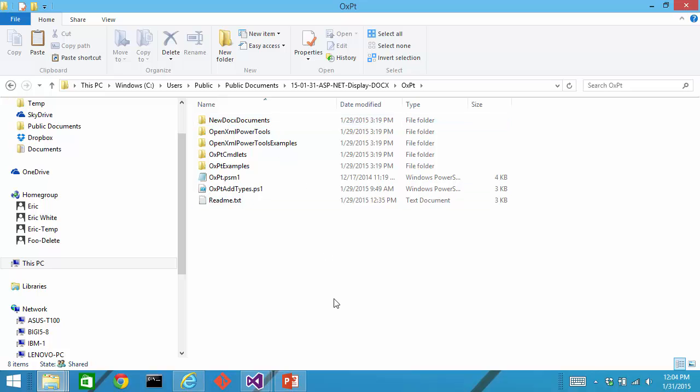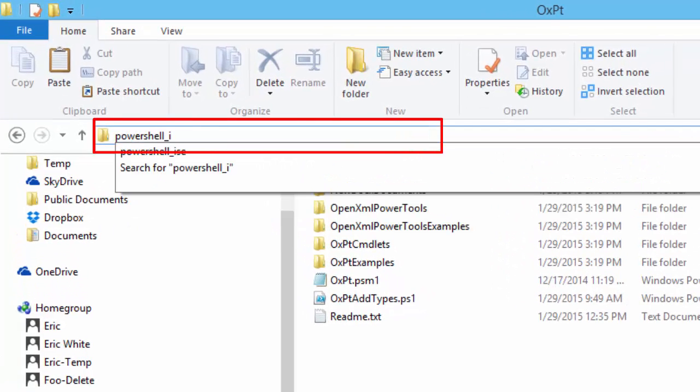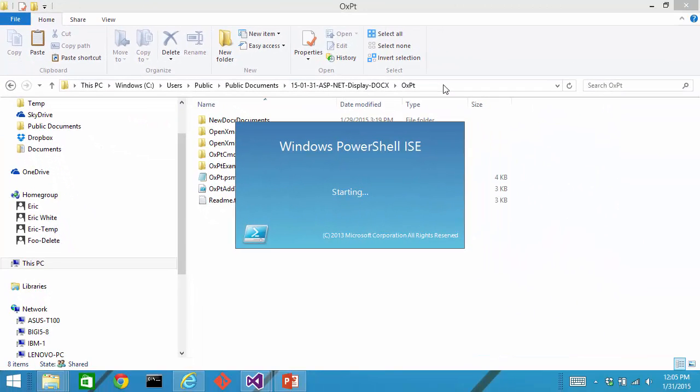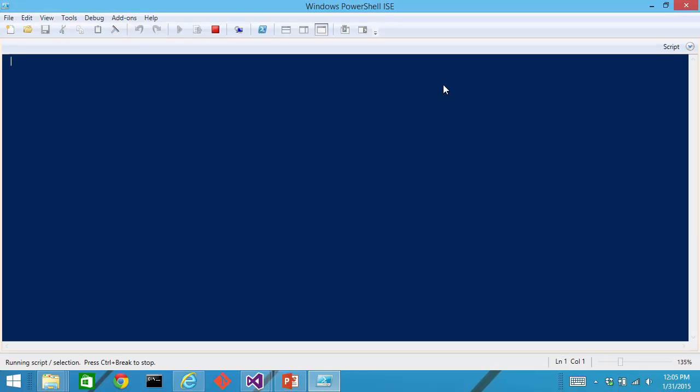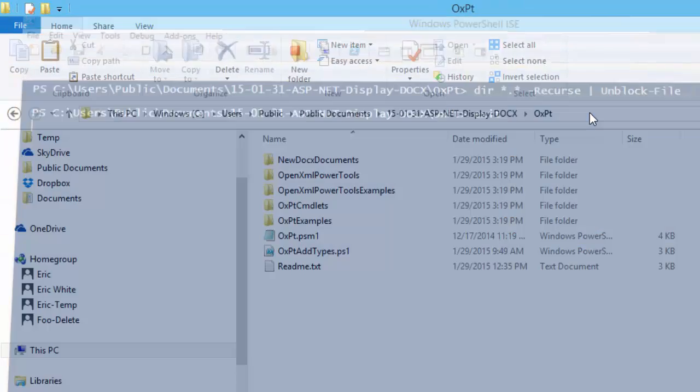One thing that you're going to want to do is to unblock all these files so that you don't get extraneous warnings from various things indicating that you've downloaded this from the web. Easiest way to do that is in Windows Explorer, type in PowerShell_ISE, and that'll start a PowerShell integrated scripting environment at this location just by entering PowerShell_ISE into the address bar of Windows Explorer. And now I can enter the command dir -recurse and pipe that into unblock-file. And we can exit that.